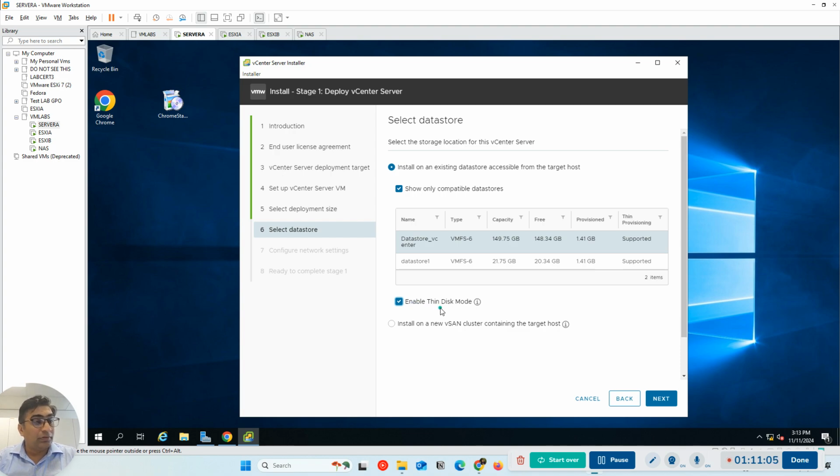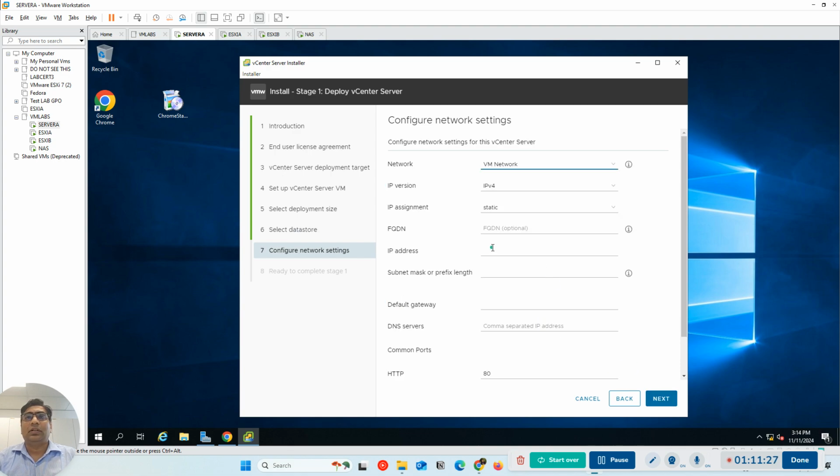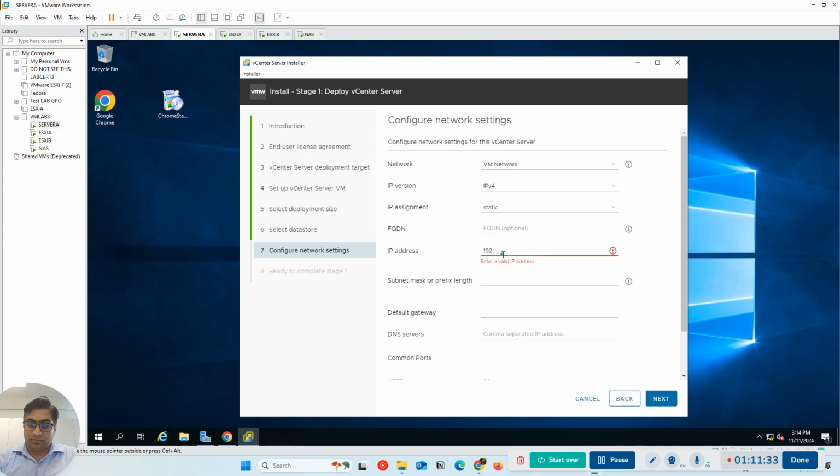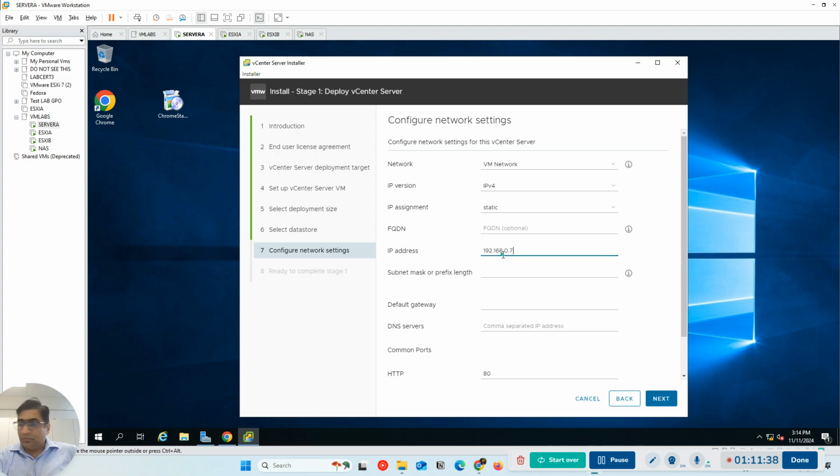If you're not going to click on thin disk mode, the disk management, space management, and resource management will not be helpful in our small environment. We need to use thin provision so that only the resources which are used or required will be used. Okay, so I'm just going to put in datastore vCenter, next, and here we have to put our IP address. So we are going to put 192.168.0.7, I think, for our vCenter.